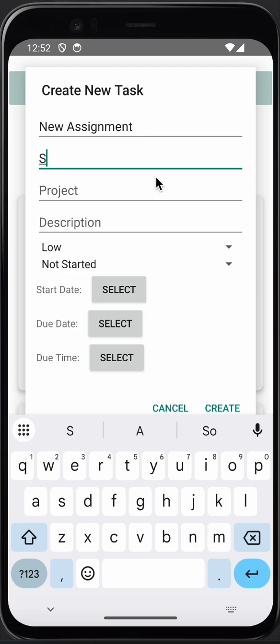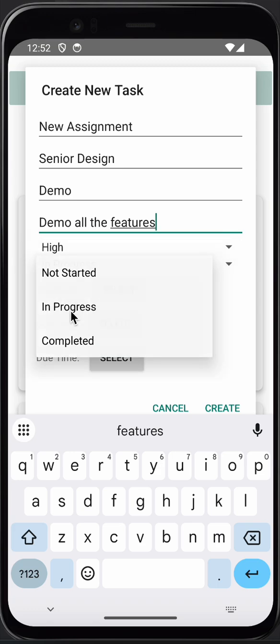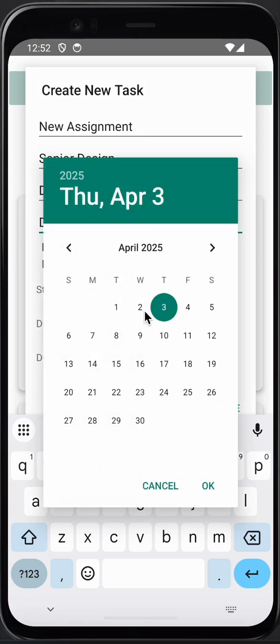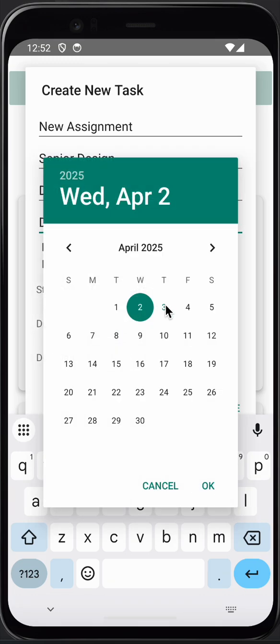And we'll say that this subject is senior design and the project is a demo. And the description is demo all the features. Priority is high because this is due today. And it is currently in progress. Start date, we'll say I started yesterday. And the due date is today.